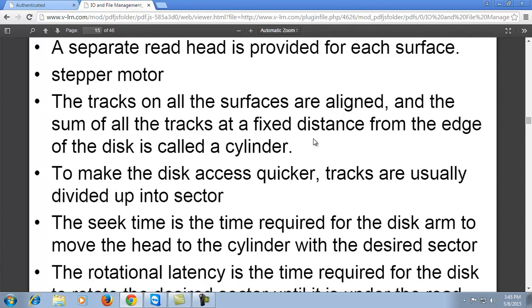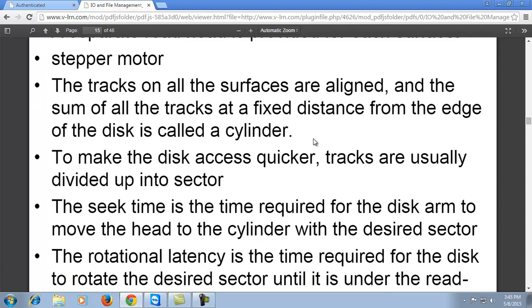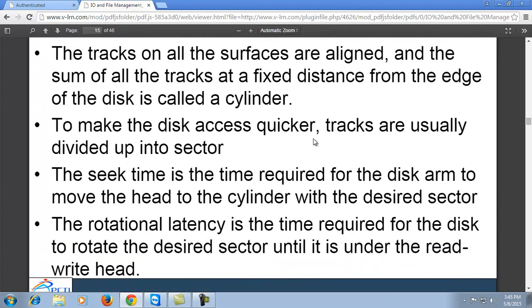You can say the seek time is the time taken by the head of the hard disk for reading the content from the disk files. The rotational latency is the time required for the disk to rotate the desired sector until it is under the read-write head.